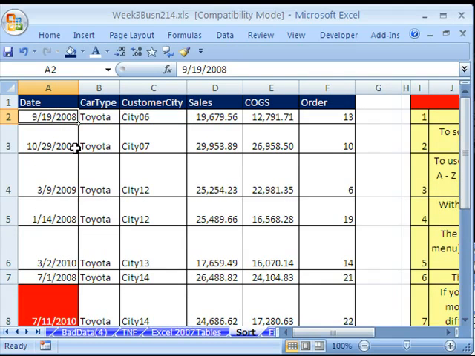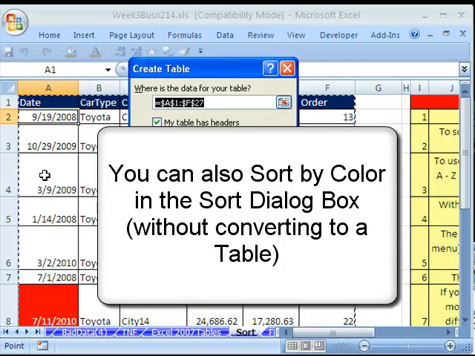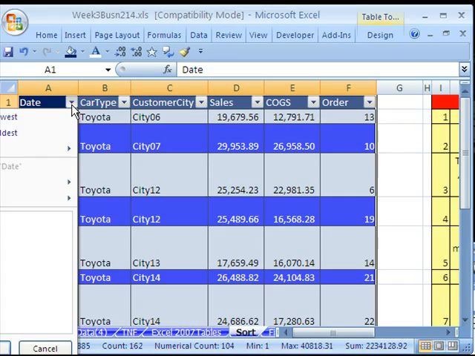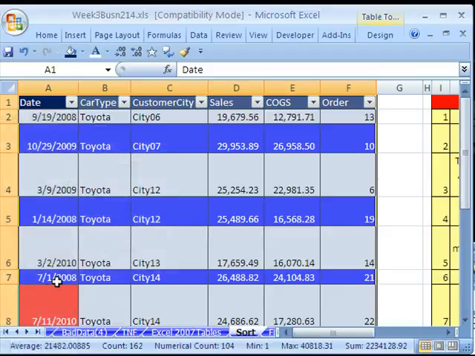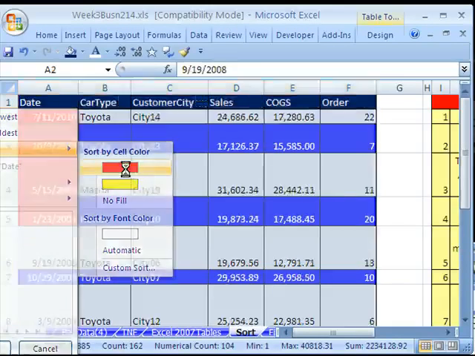Now a new feature in 2007 is sorting by color. Actually, before we do that, let's convert to a table. Control T. We talked about this in our last video. Oh yeah, because then these drop downs not only have filtering but sorting. Sure enough, there's sort by color. Now it looks down through the column and sees those colors. Notice it's not picking up the table style. So sort by color, and then you can bring this and it will sort it to the top.